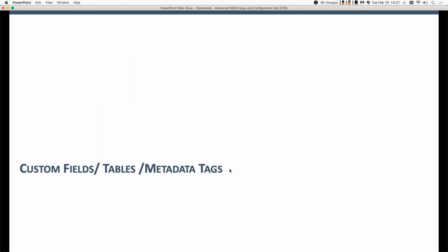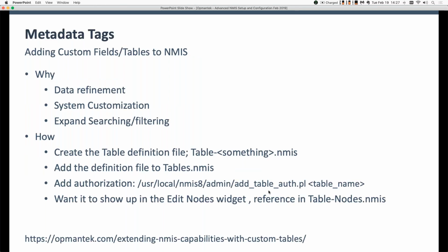All right, so custom fields, tables, and metadata tags. I've heard these things called many different names over the years. Internally to NMIS, our documentation calls them tables. Many of our customers call them custom fields. In my mind, and perhaps only in my mind, I like to refer to them as metadata tags.